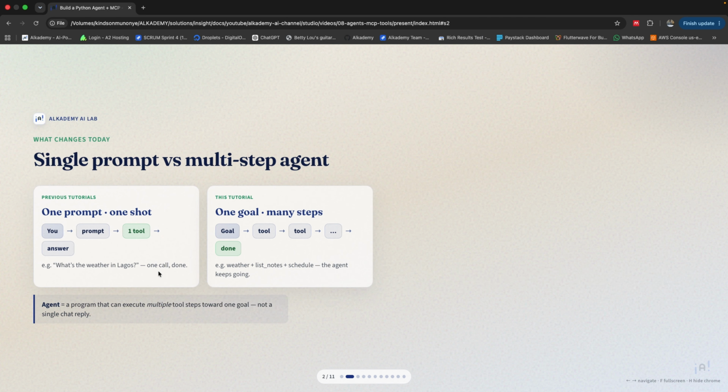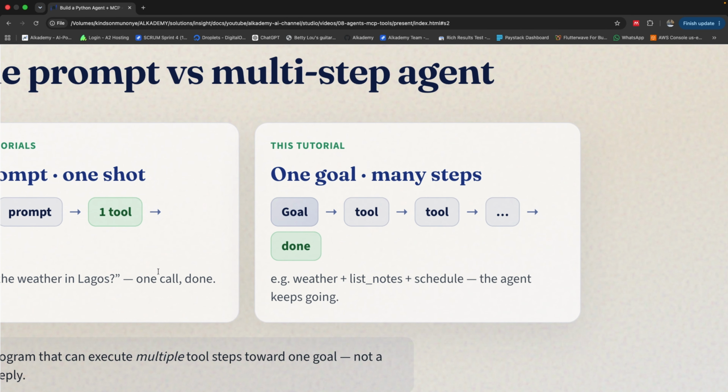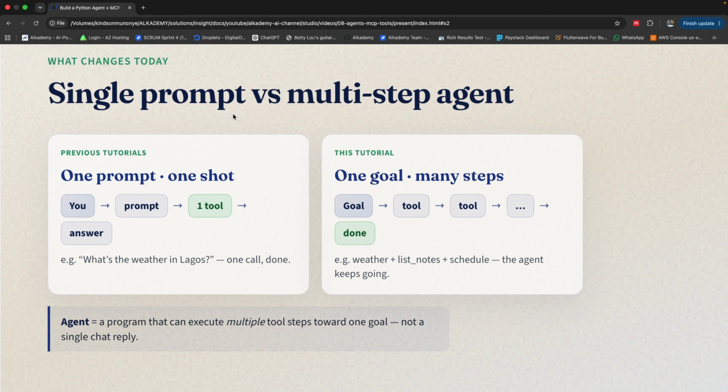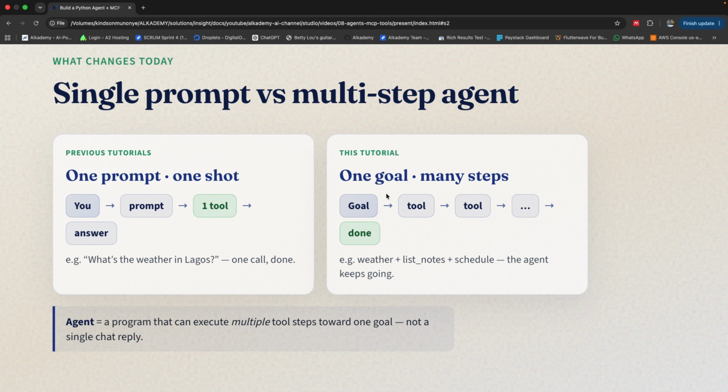So first of all, let's look at the difference between what we already have and what we are going to do right now. Single prompt versus multi-step agent, right? So we have one prompt, one shot. Prompt: what is the weather? It picks up a tool, gives you the answer. What is the weather in Lagos? One call, done.